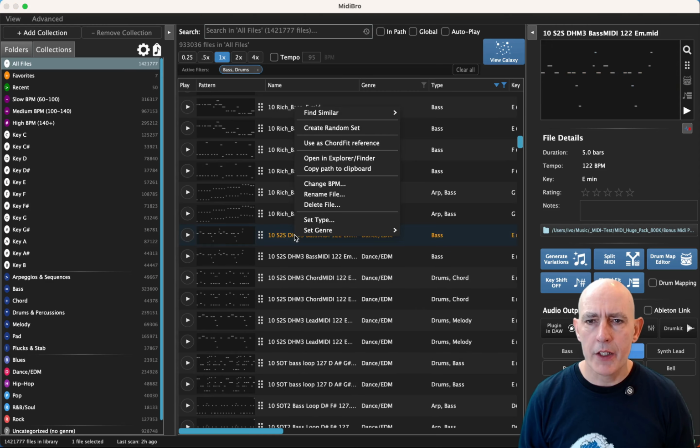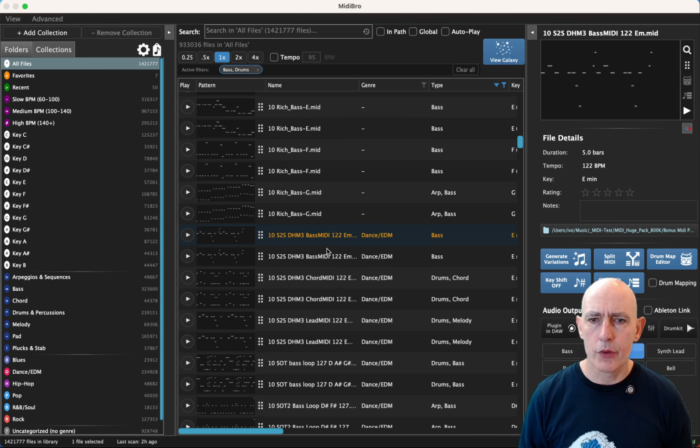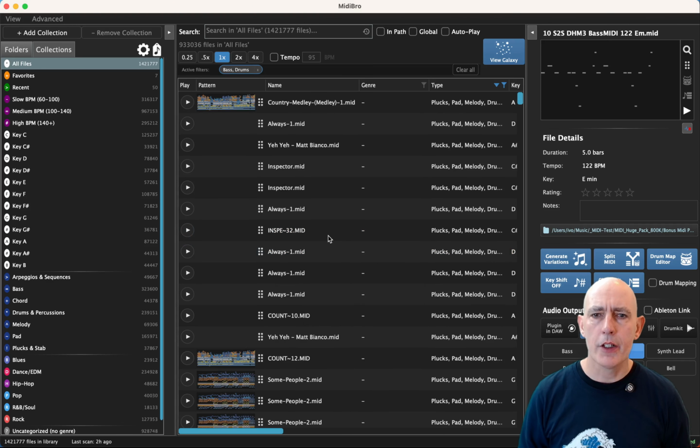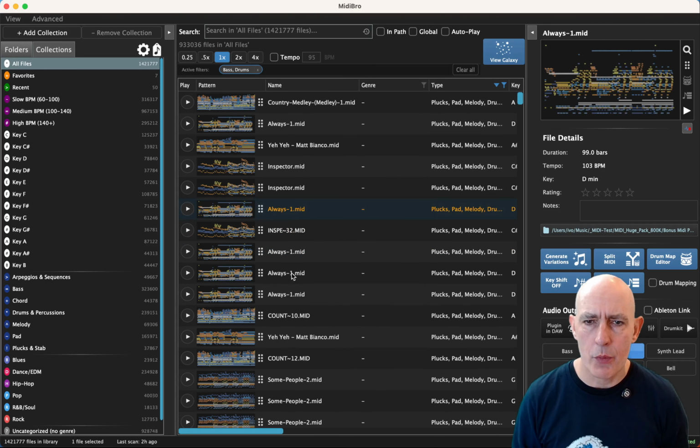Click on a file, right click, and we can set the type, and in this little window you can assign more types. If you have a million files, you don't want to do it one by one, but you see it is assigned here. You can also choose more than one file, multi-select, right click, and set the genre or set the type for it.